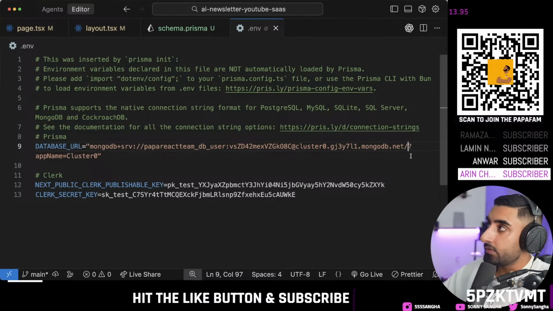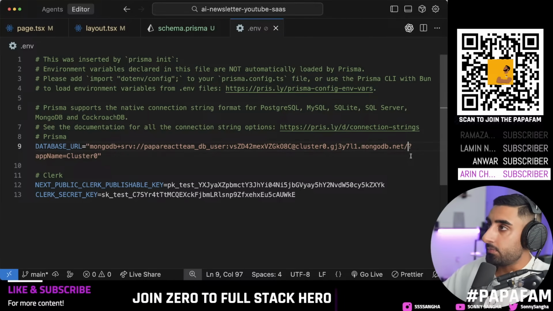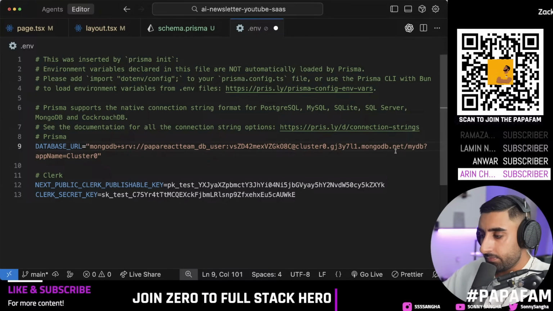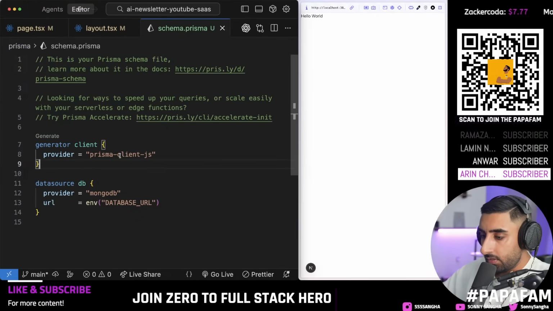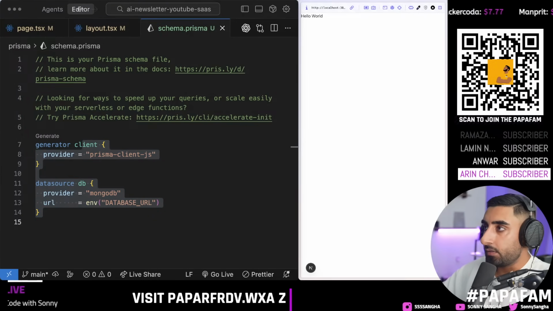But here's the interesting part. So here you want to give it a database name. So what I would say here is I'm just going to use MyDB. Okay, and we're going to hit save. And this is effectively how we're going to connect to our database with a connection string. So now that's going to go ahead and connect as we needed it to.